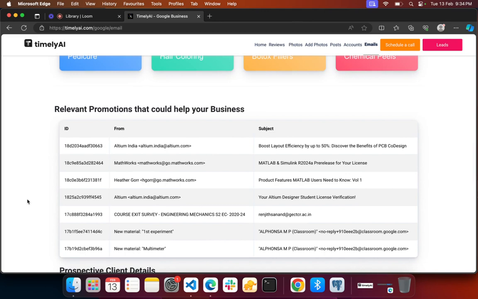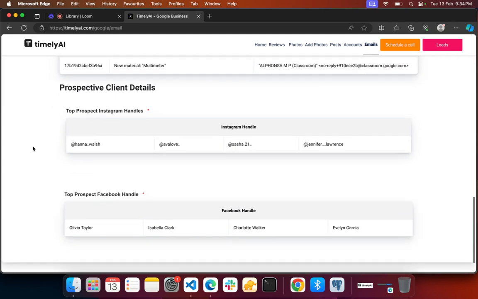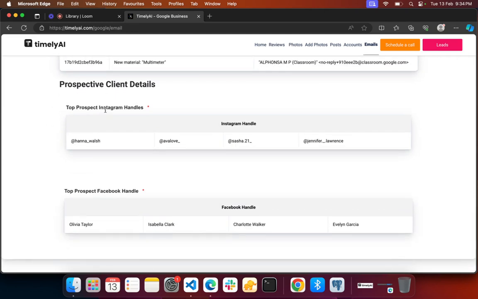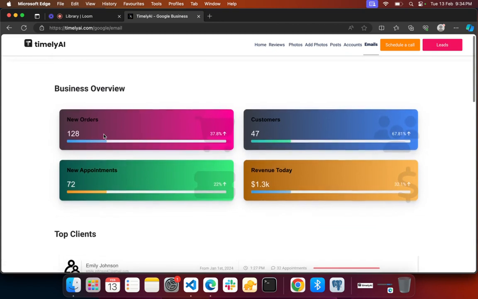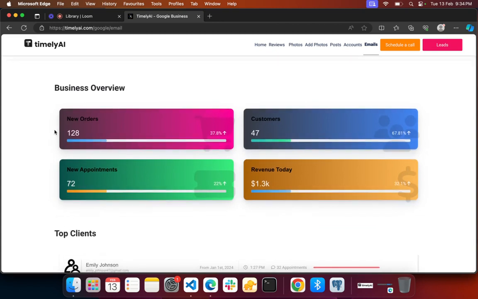We also enabled another feature where the business can have all the relevant promotions gathered in a single page, which would help boost the business's revenue. Then we also have the prospective client details, where we fetch the Instagram handles and Facebook handles, provided they have an Instagram and Facebook account. So this is basically it, and the working is very simple.